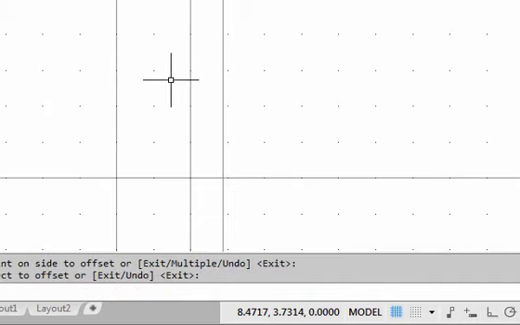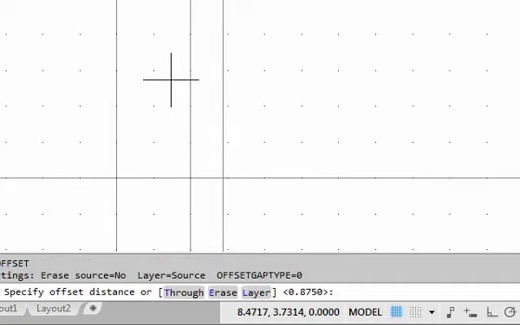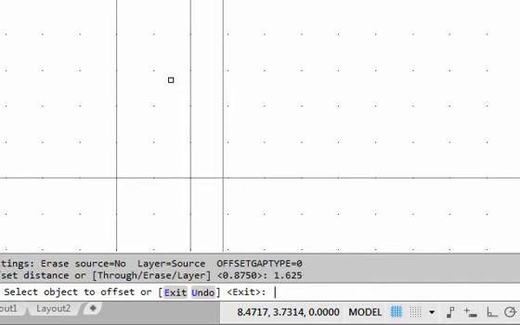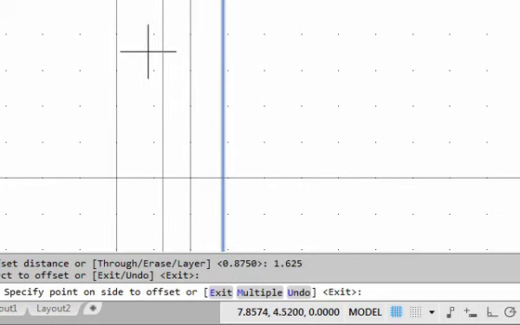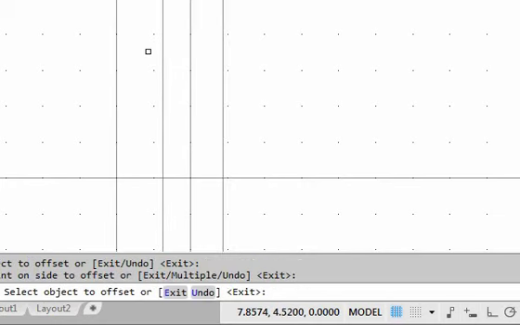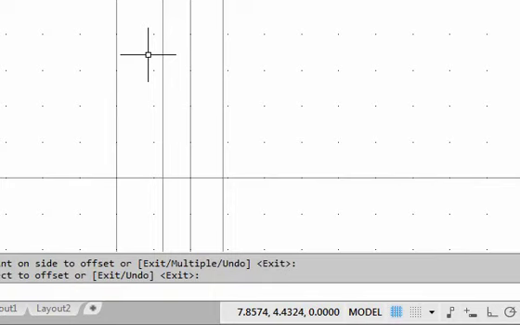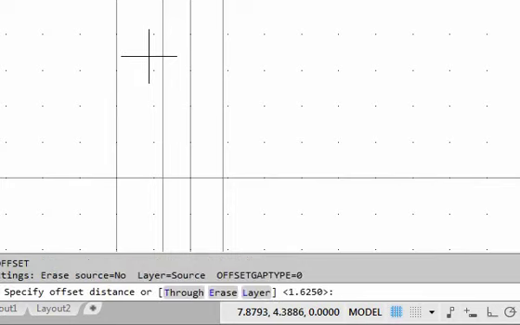We will repeat this process and create another vertical line. Hit the spacebar again to repeat the offset command. Enter 1.625 as the offset distance. Select the vertical line on the right as the offset reference and place the new line towards the left. Hit the spacebar once to end the command. Hit the spacebar again to repeat the offset command.